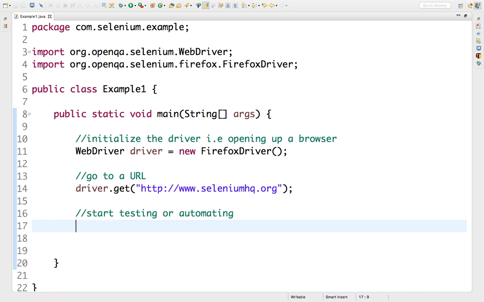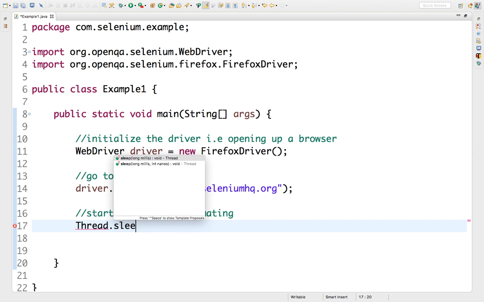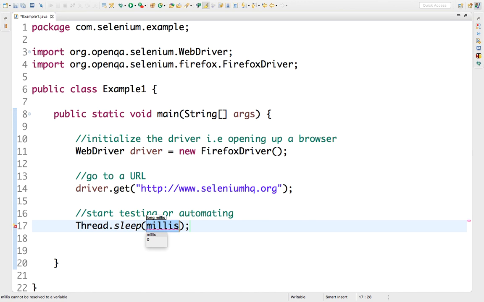Now we can start testing. Suppose I want to just wait for 2-3 seconds. You can put a Thread.sleep. Suppose 3 seconds I need to sleep, 2 seconds I need to sleep. I've done that. It generates an exception which you need to handle. You can either put that into a try catch block, or you can throw that. So let's throw that exception.